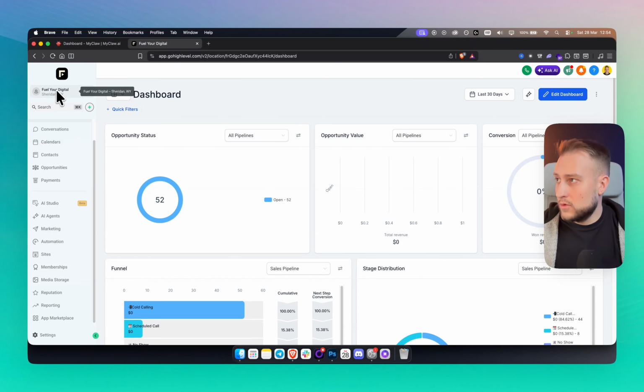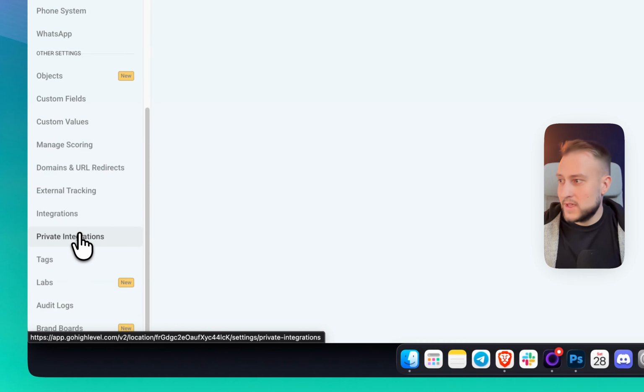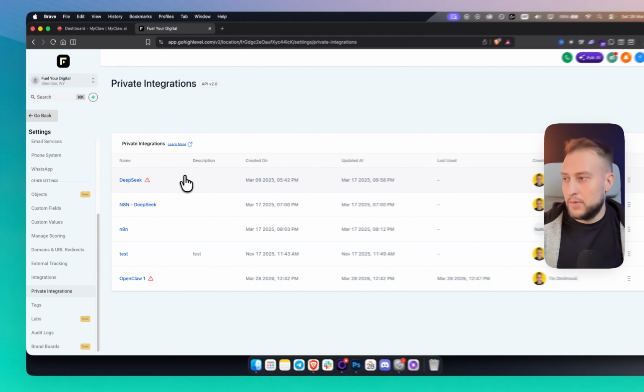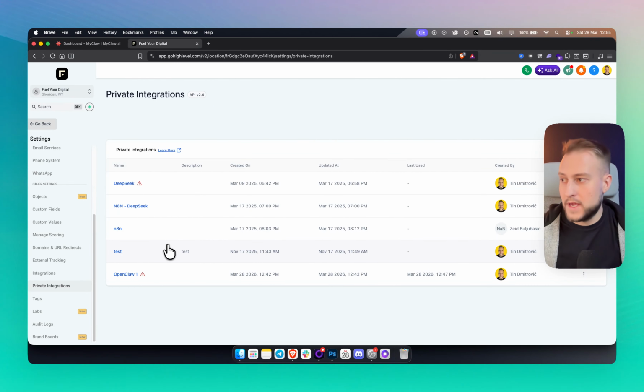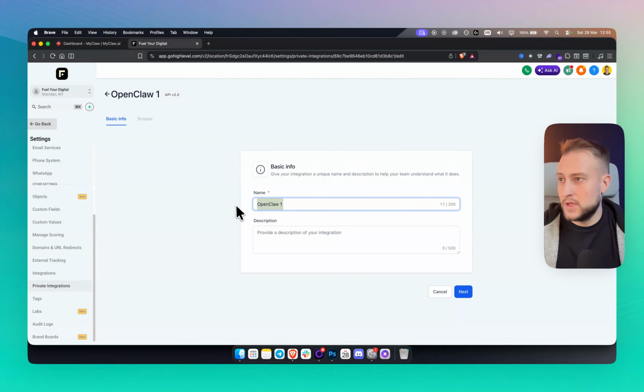Okay, so from here we go to the sub account where we want to automate that particular sub account with OpenClaw. We go to settings, and then we want to go into private integrations, as you can see. I have a couple of private integrations. I was testing quite a lot of things. Here I've added the integration called OpenClaw 1. I just click edit, and when you're creating a private integration, this is how it's going to look. Just put the name to be any name you want. Obviously I added OpenClaw so I can understand that this is going to be a connection with OpenClaw. I add the description right here, which you can provide or you don't have to.